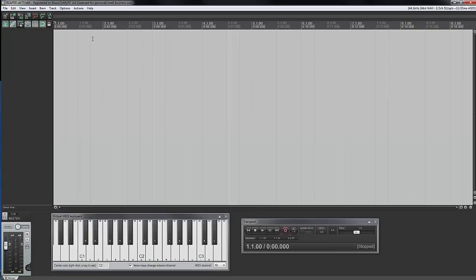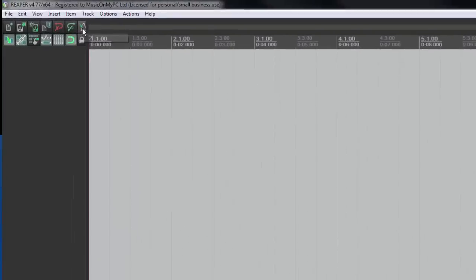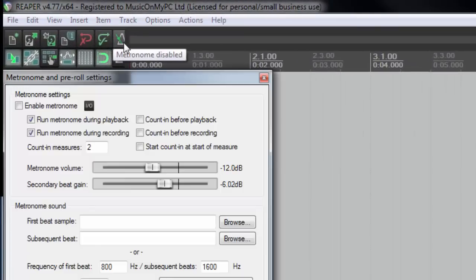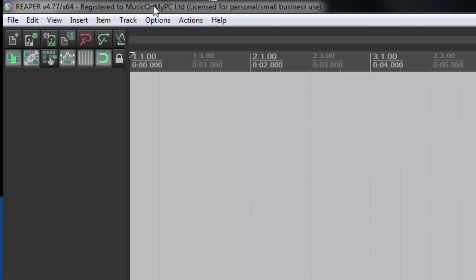Step three, let's set up and enable the metronome. So if we right click on the metronome button, make sure that you do count in before recording so that you can hear the speed of the beats. And you won't want it running while you're playing back because it'll just distract you. So let's uncheck that box. Now that we've set it up, click the button to make sure that it is enabled.